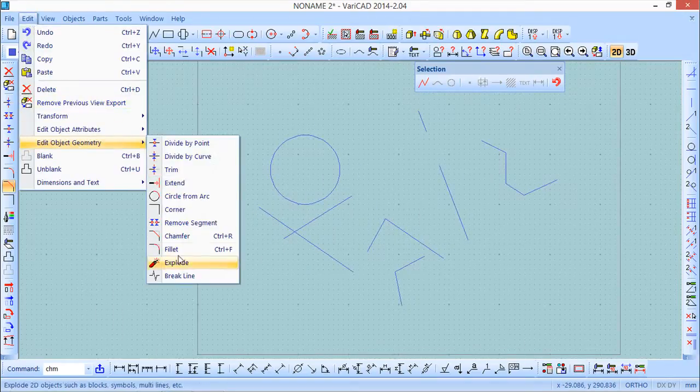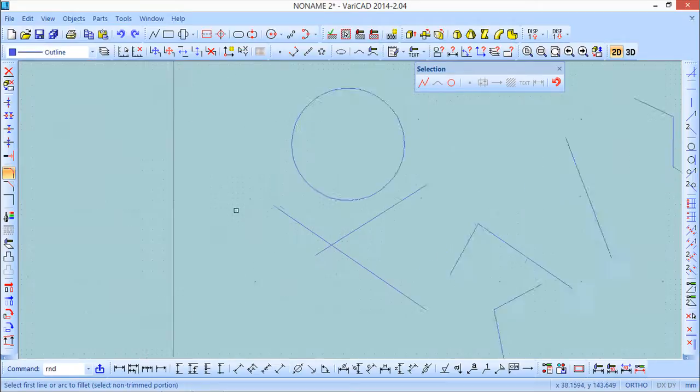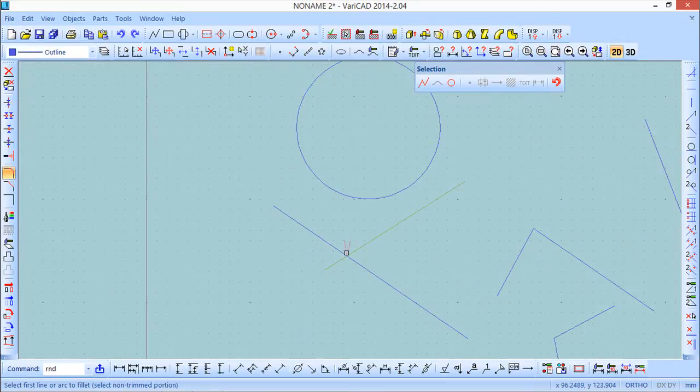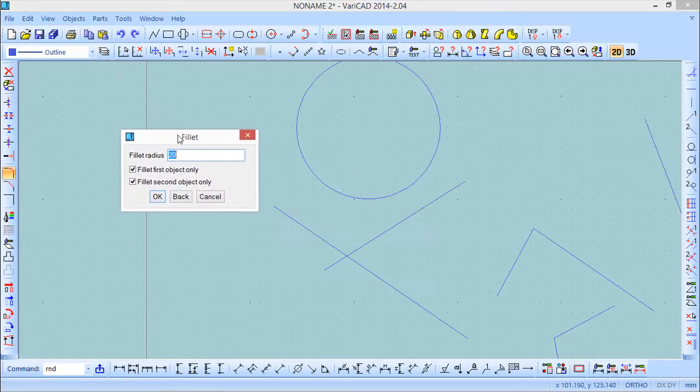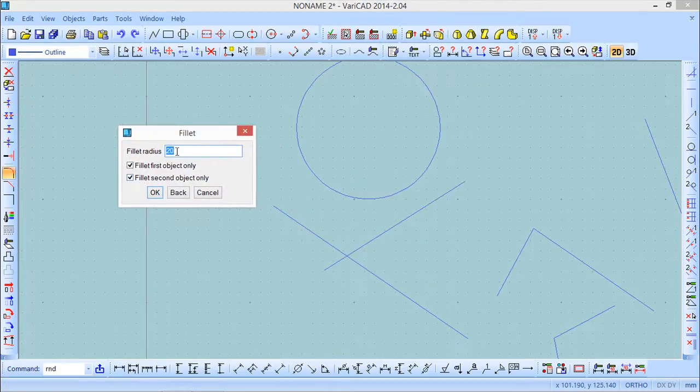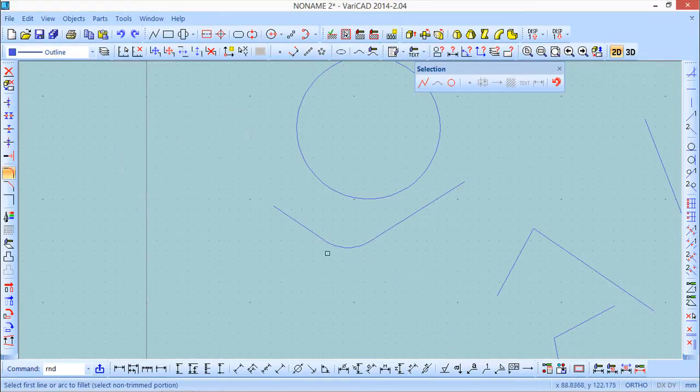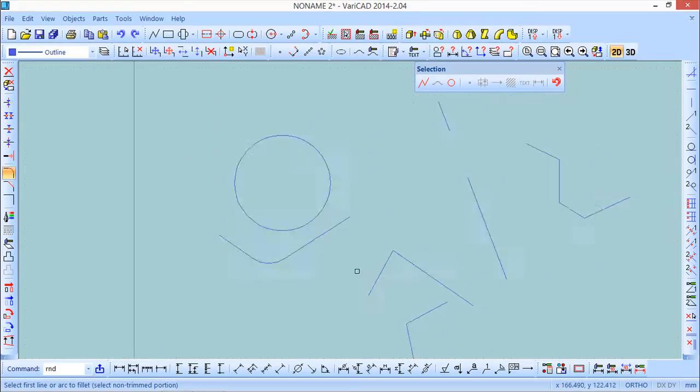The exact same purpose for the fillet. It is okay with the arrow or clicking, and now the fillet radius. Okay. And I can give this information only for the first object or the second or both. Okay. And a round entity is created.